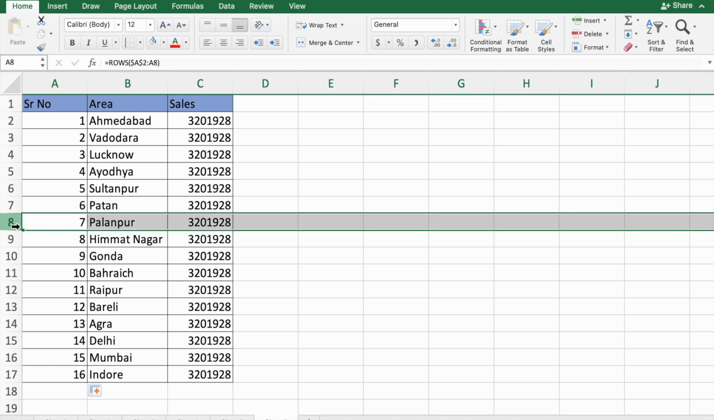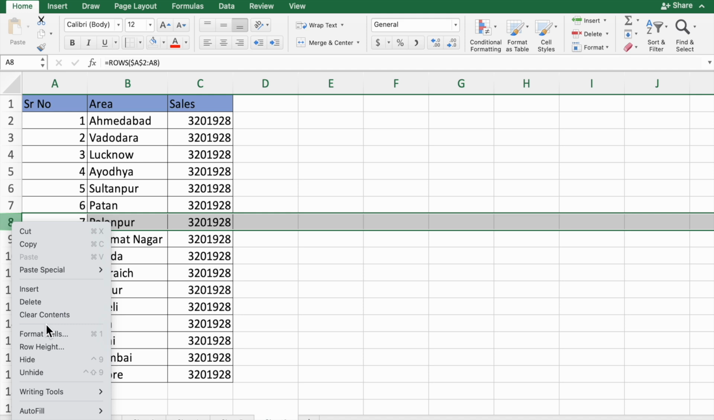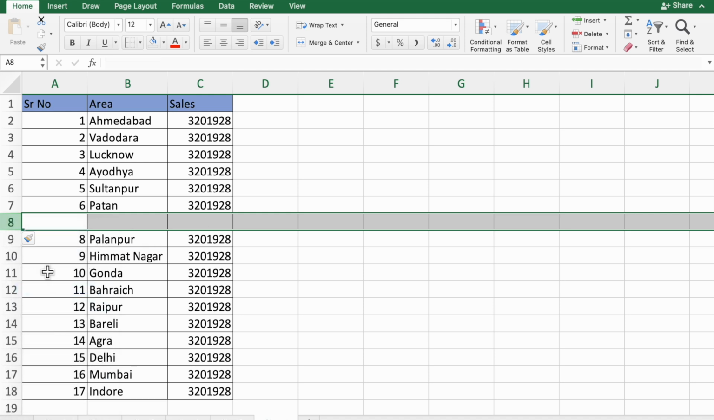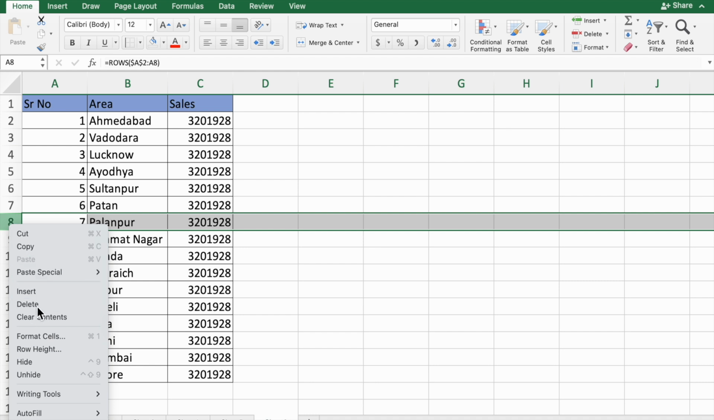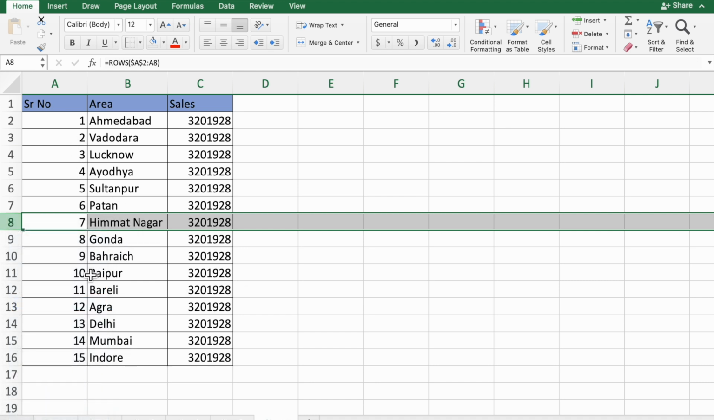Then if I delete any row, if I delete this row, you will see the serial numbers will be automatically updated. So like this you can generate serial numbers in Excel.